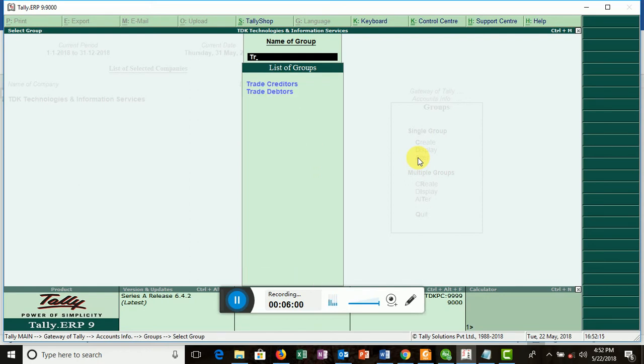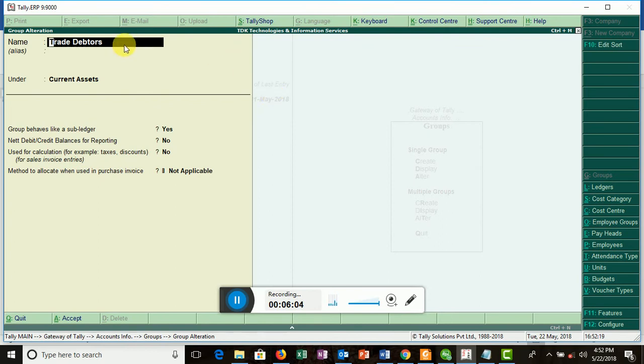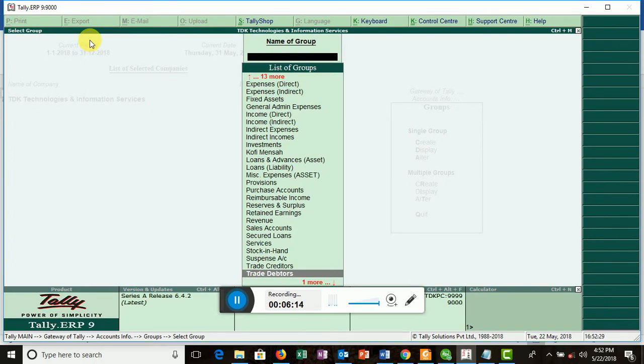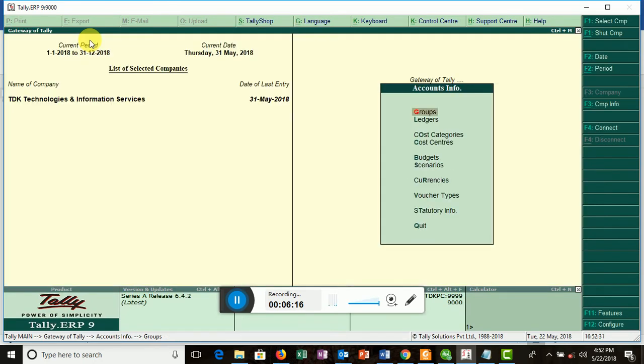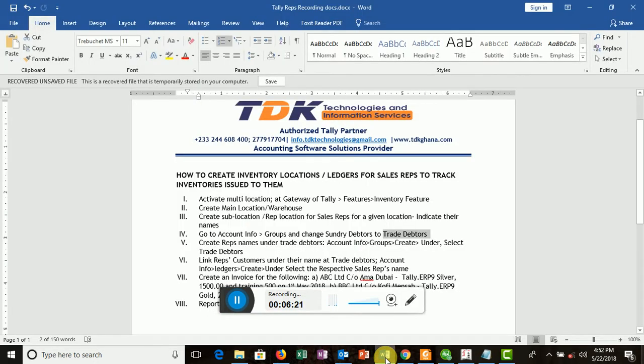I have already changed mine to trade debtors, so they are here. So you type the name as stipulated in your chart of accounts and you enter. When you get to this side, you select yes, you enter, and then you save it. So this is what you're going to do when you want to change sundry debtors to trade debtors. You can also maintain it as it is.